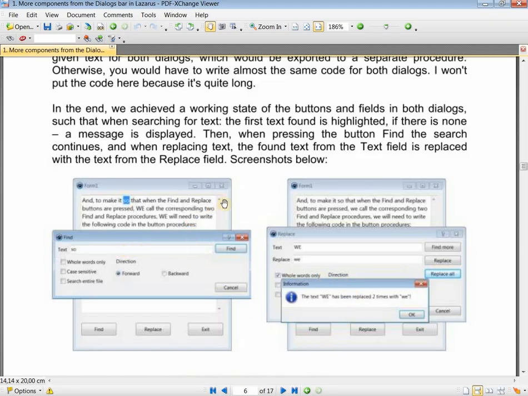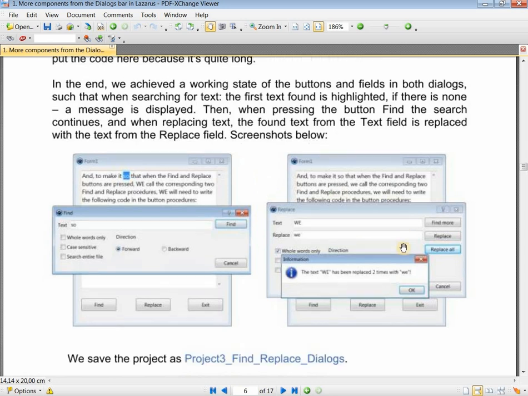And here's an example of how we search for text and then replace it. That, I can say, is all for the presentation of this lesson.